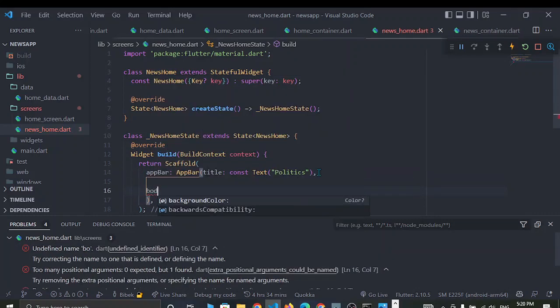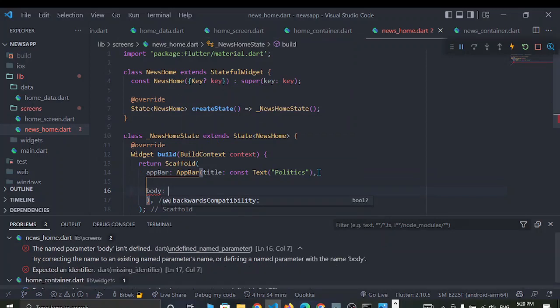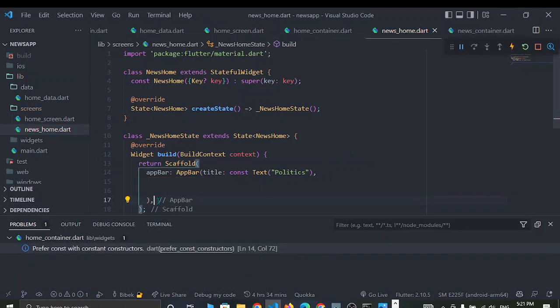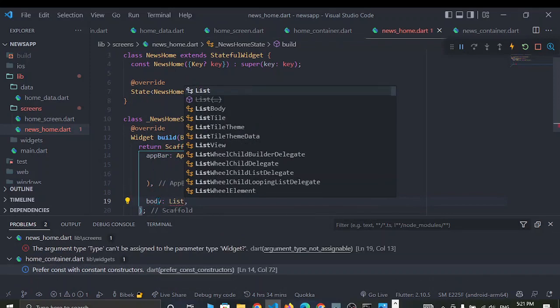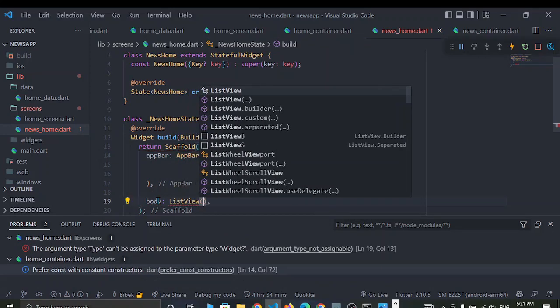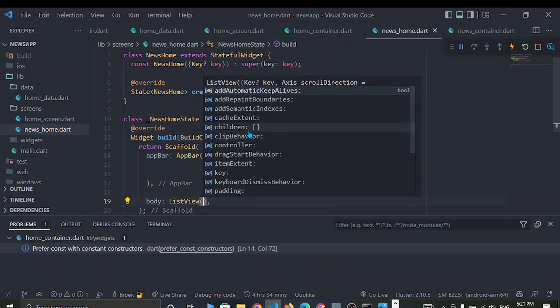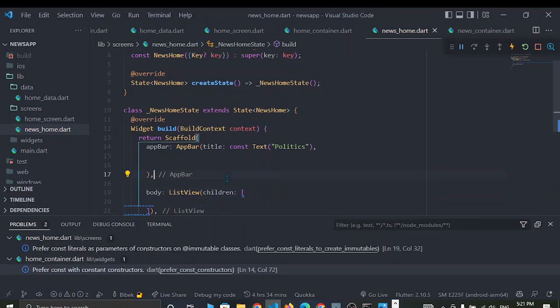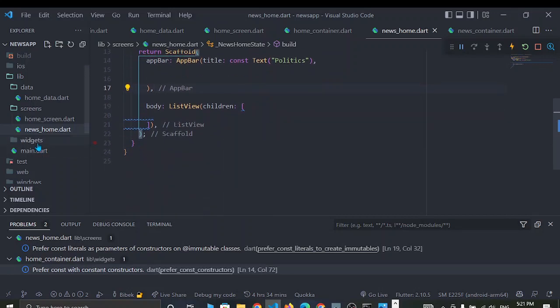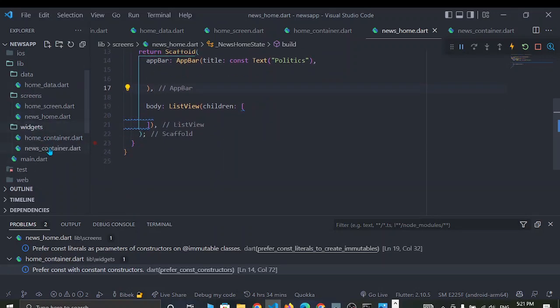Okay, I'm going to add that container in the body. Actually outside this app, in the body, and here we have a widget called ListView, and it will take children. So let's edit this file.